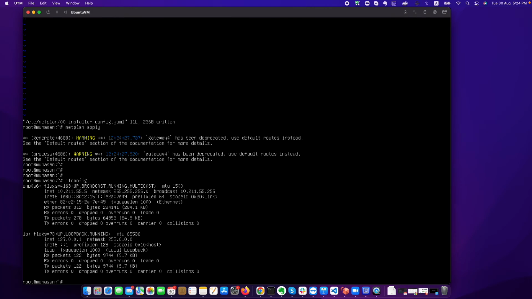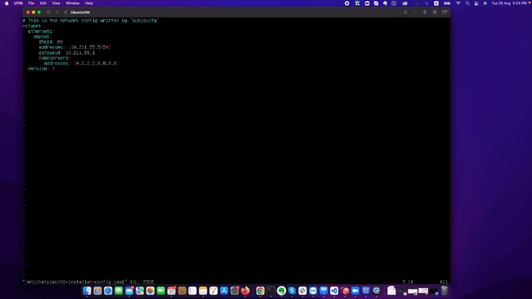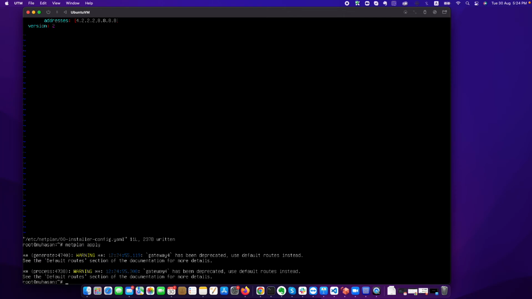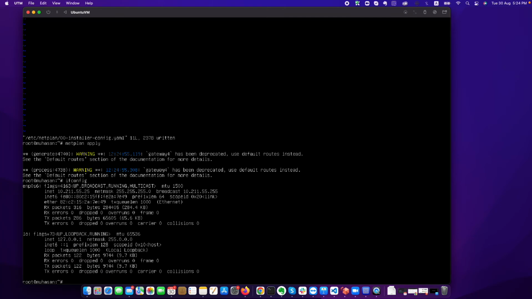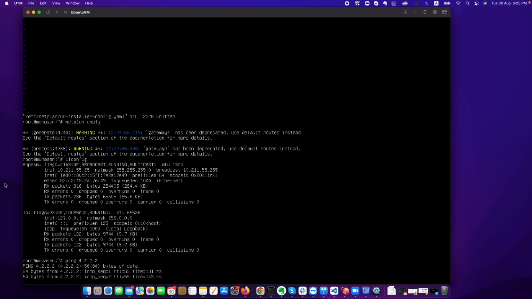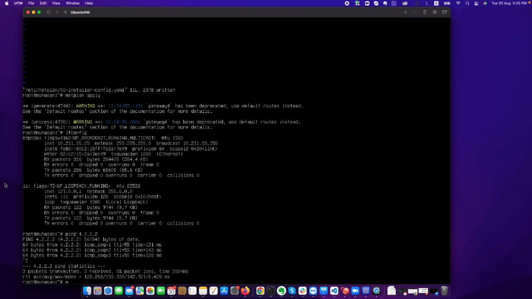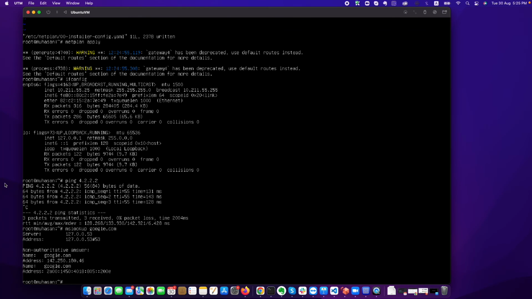We can check ifconfig. It's 55 again. If we change the IP address, let's see what happens. We're going to assign 25 and see whether it gets assigned. We do the apply again, and with ifconfig our IP has changed to 25. We can ping the internet as well, and we are getting responses. Let's also do an nslookup of google.com. We are getting a response, so name resolution works as well.